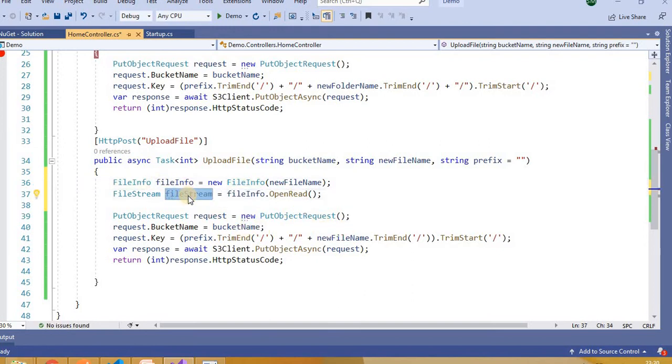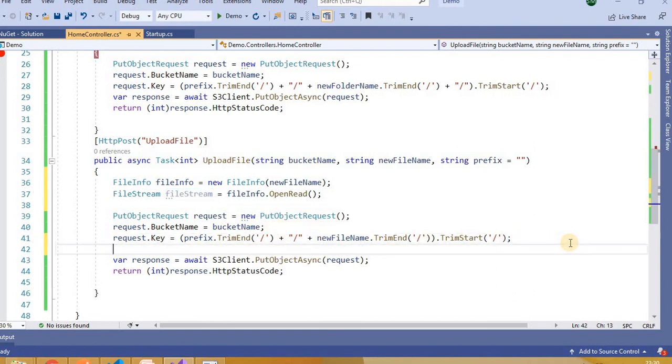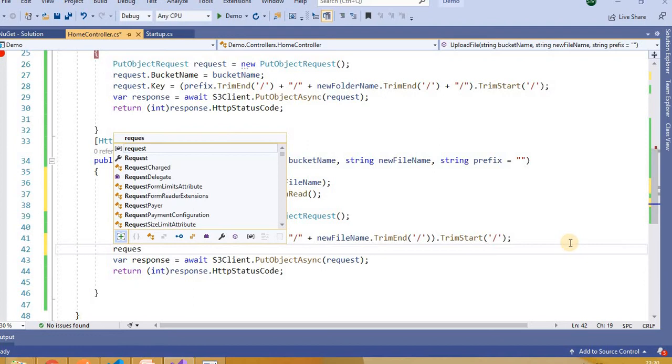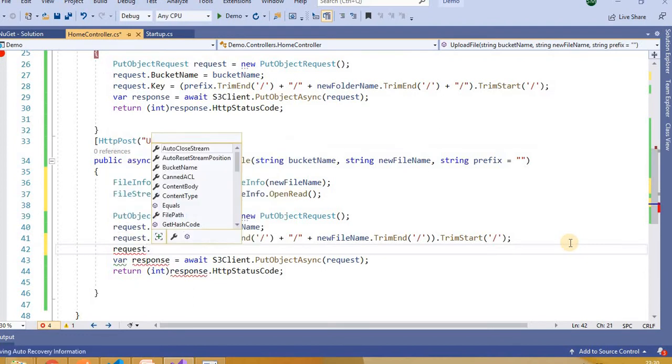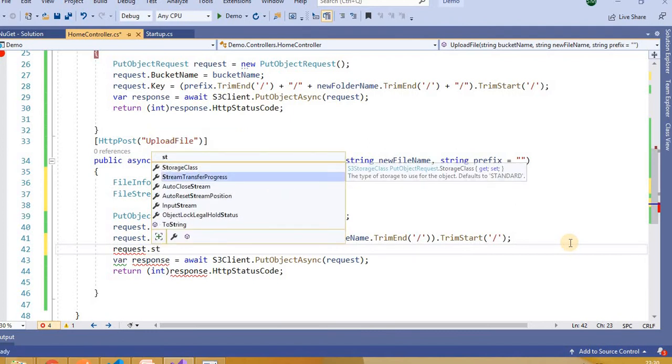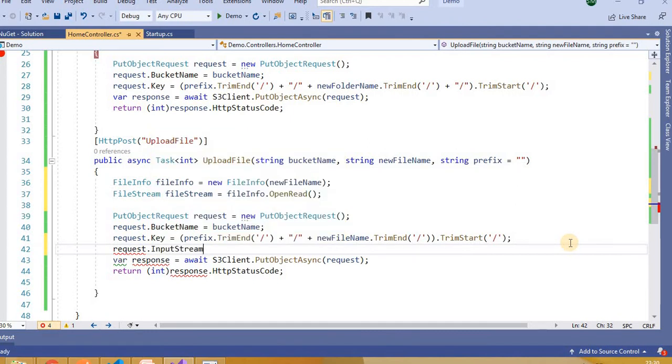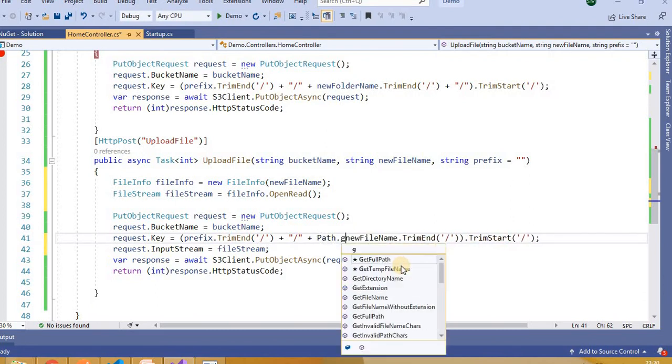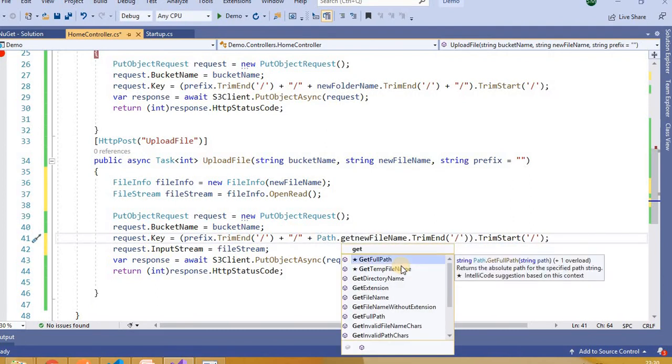Now we will pass this file stream to one more property here, that is request dot input stream equal to stream. That's all. Now here we are getting the full name here. What we just need to pass is the file name here, right? Path dot get file name.